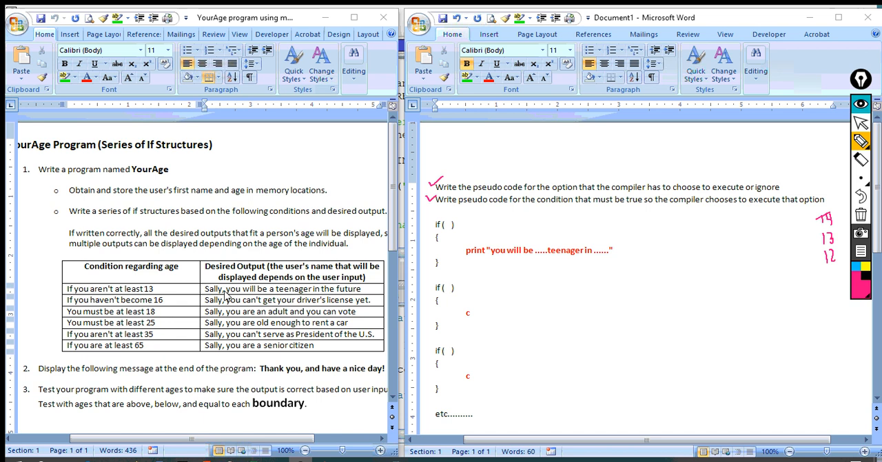Well, if they're 13, they're already a teenager. So to say they're going to be a teenager in the future doesn't make sense. And so we're going to scrap that. So 12, you will be a teenager in the future. Yes, that is true. And so 12 works.